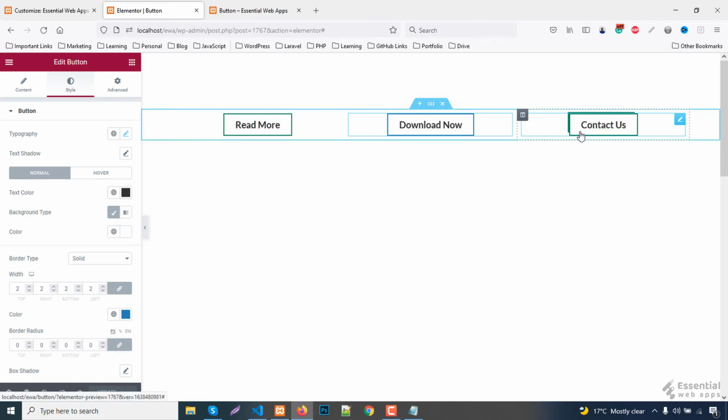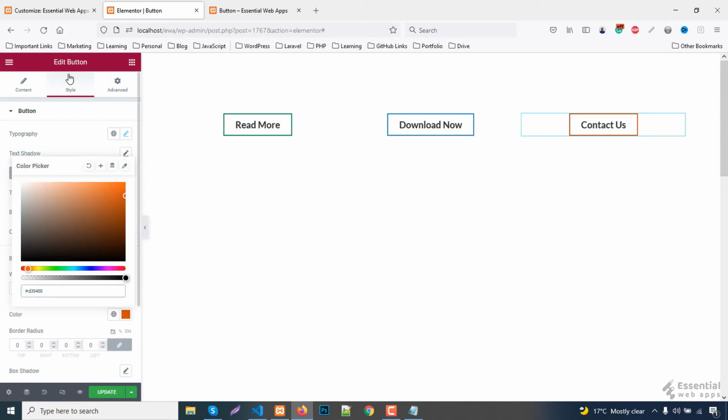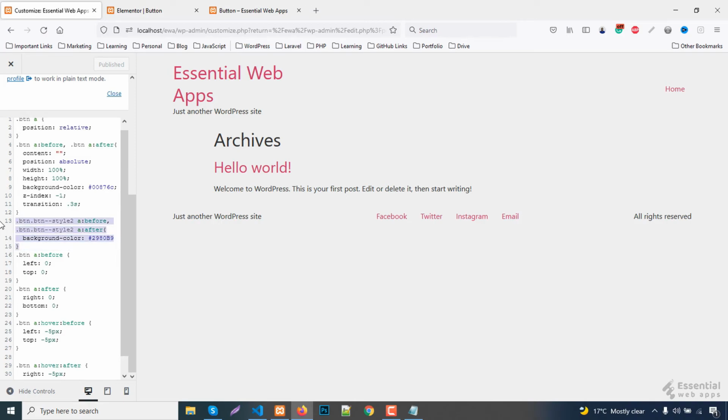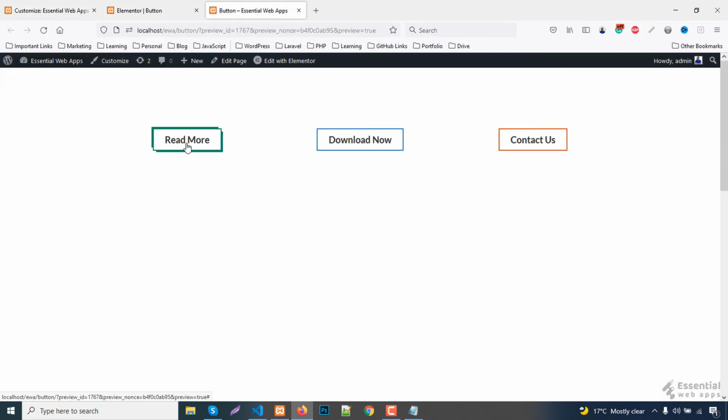Don't worry, we're almost done. Now for the third button, let's do the same. Publish it. And we're done with this gorgeous looking button hover effect, using the Elementor free version. Minimal, yet very professional.